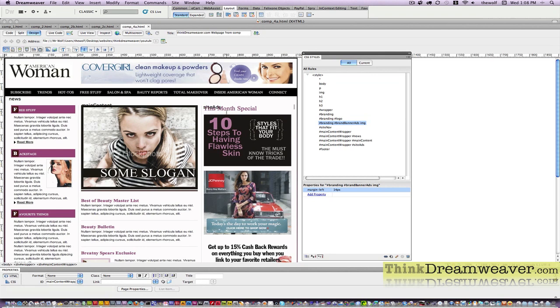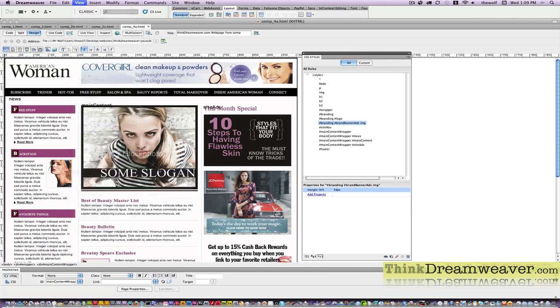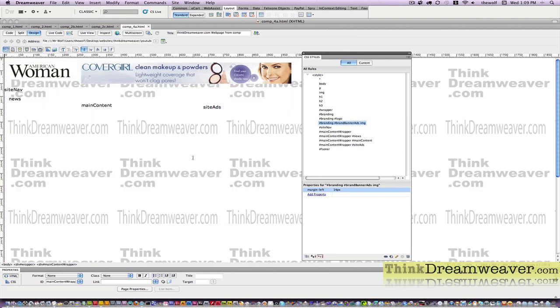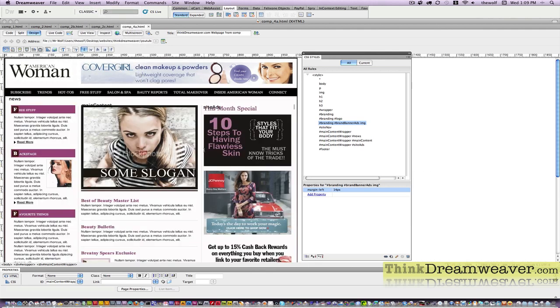Okay, so notice we have successfully created our div tags to support this comp. We have put our logo and our banner ad up top. So let's see what this looks like without the tracing image so far. So view, tracing image, show. So starting to look like a website, looking pretty good. So view, tracing image, show.